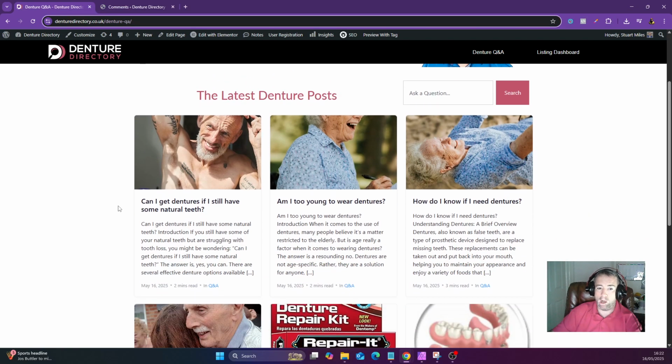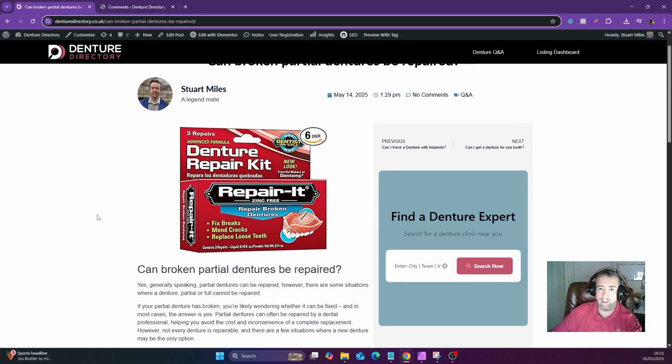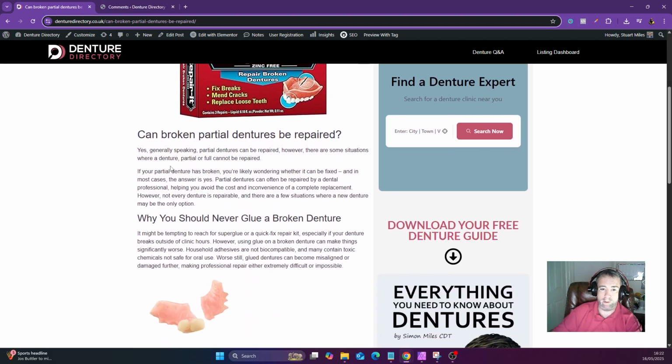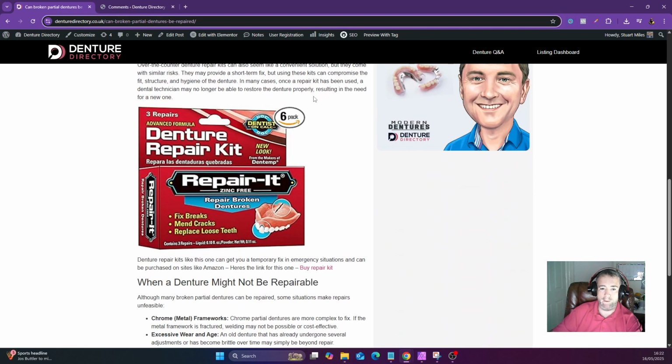Now it takes quite a long time. I'll show you a post I've written. Can broken partial dentures be repaired? So I wrote this. You can see here, this is the blog page as it presents. You put headers in, you put images in, you give the information.